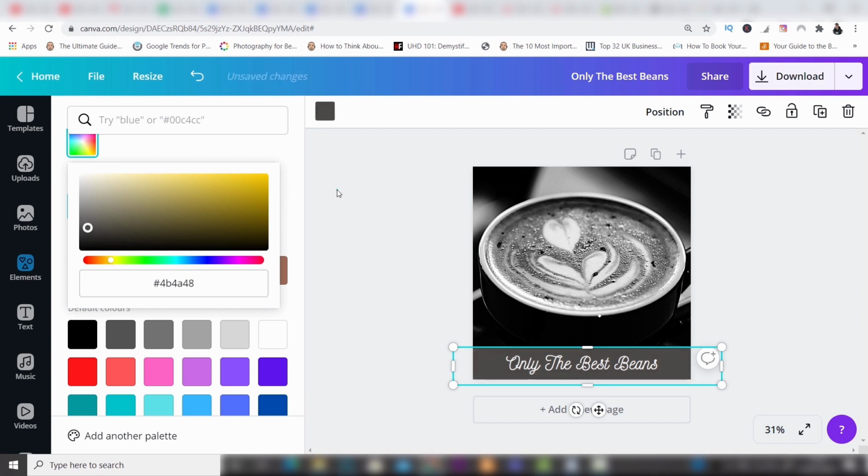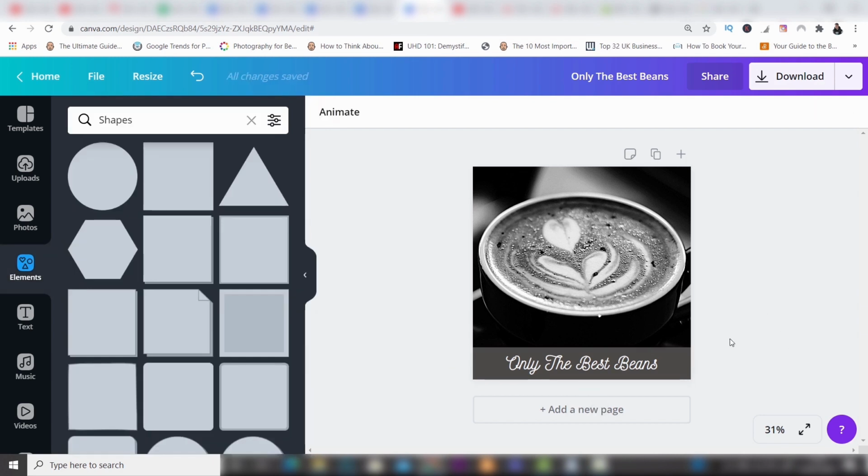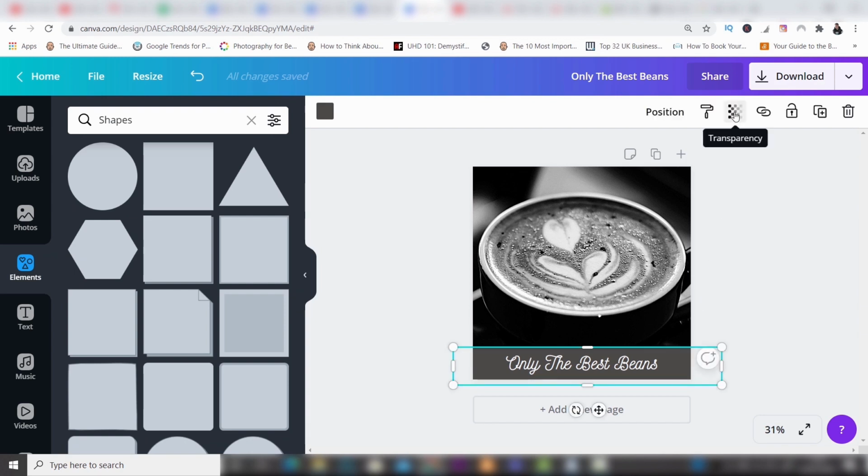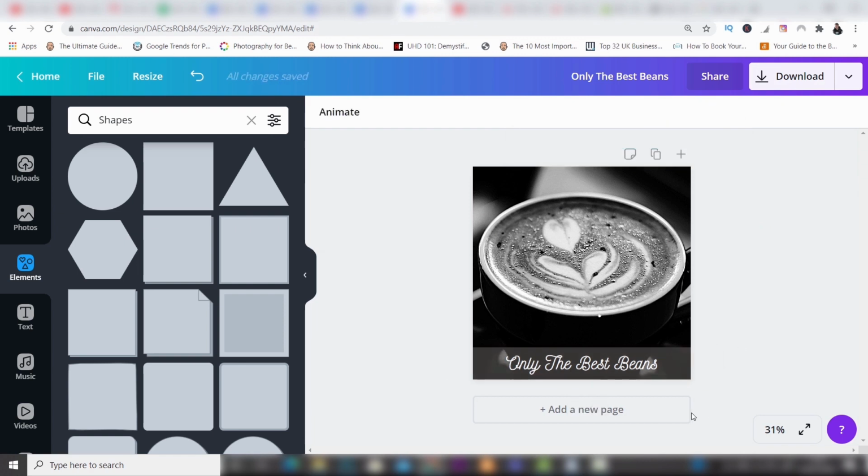Now, if I don't want it to be completely solid, I can actually just click on it and then go up to this here, which is transparency, drag it down, and then it's a little bit see-through, and it just adds a nicer dimension to it like that. So you can see the background through a little bit. And I think that looks really nice.